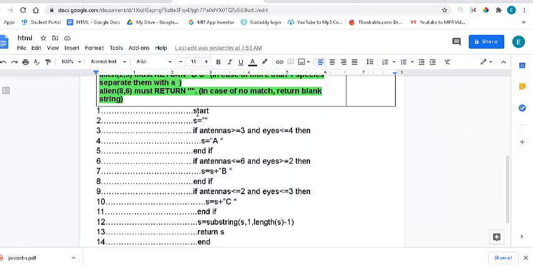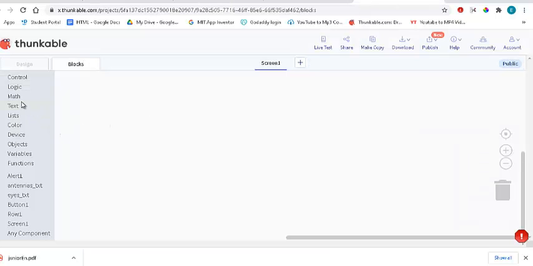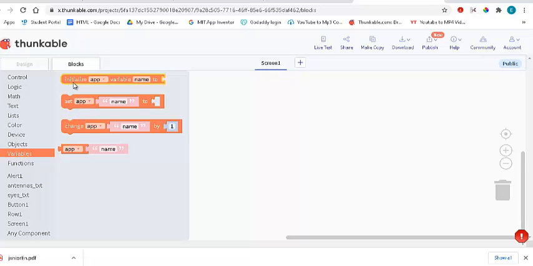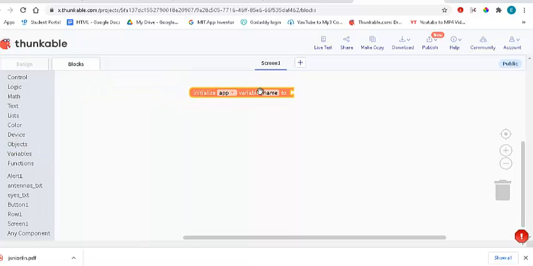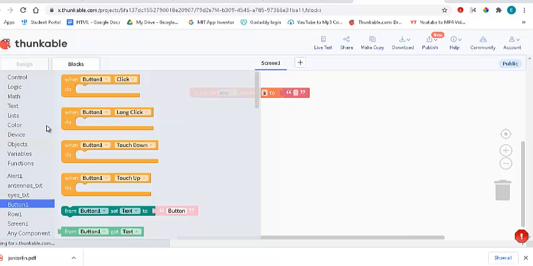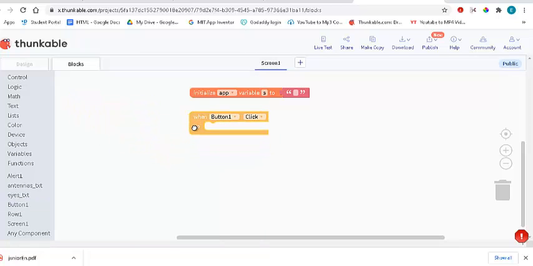If you go back and look at our algorithm, I need a local variable s which is set to blank. So I'm going to go here and define a variable called s and set the initial value to be blank. Now I'm going to start the process when the button is clicked.